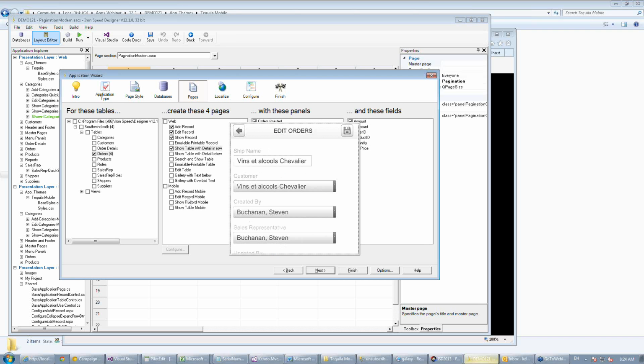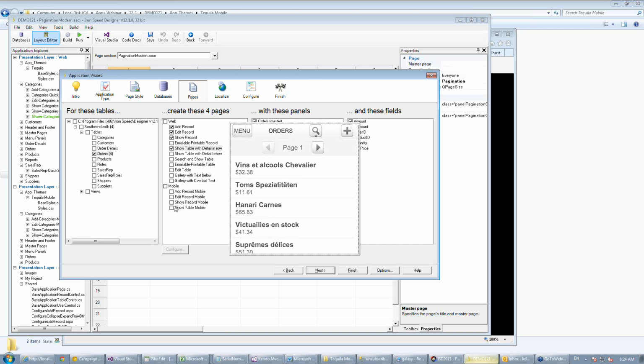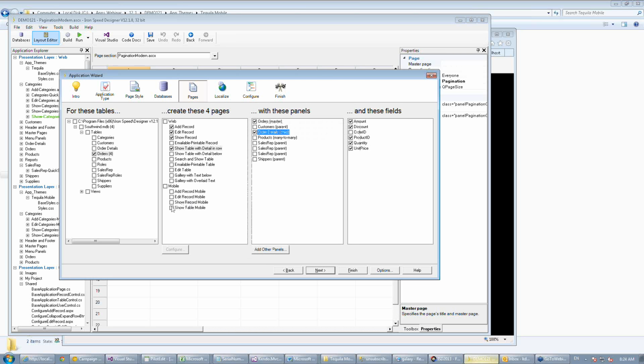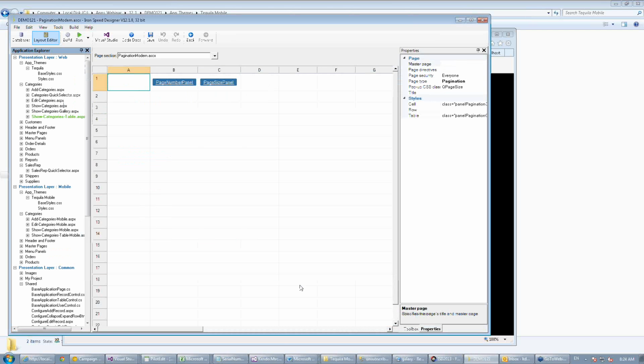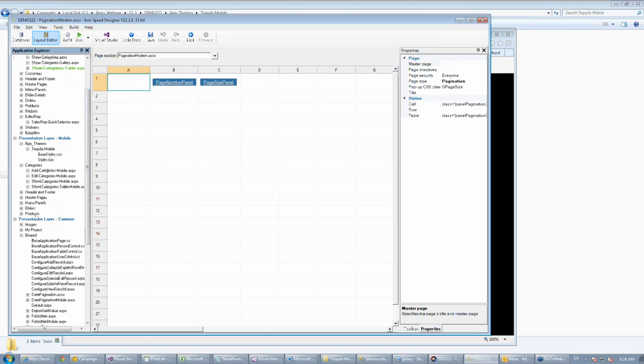You can preview which page you're creating. But if, for example, I create my show table, and let's say the show record will suggest I have a child as well, the same way as it was for the web pages. Now, when I click Finish, I will get those pages created, and all of the panels I wanted will be there.